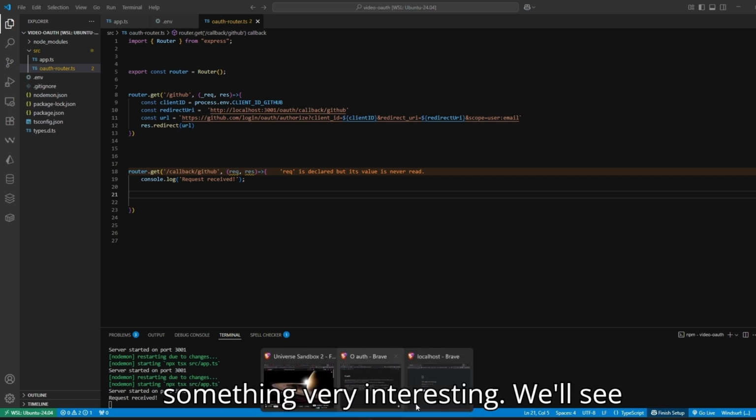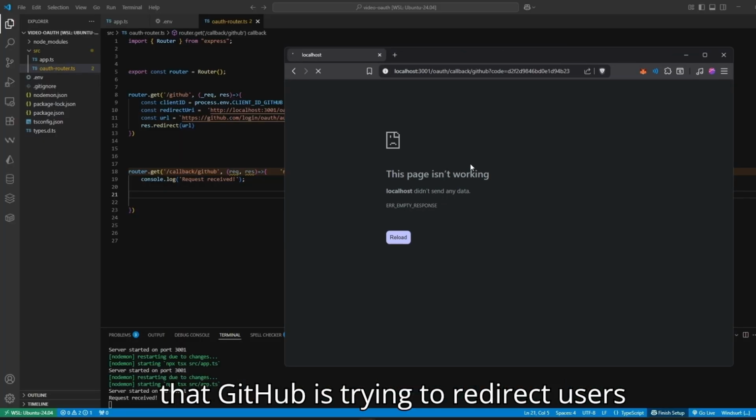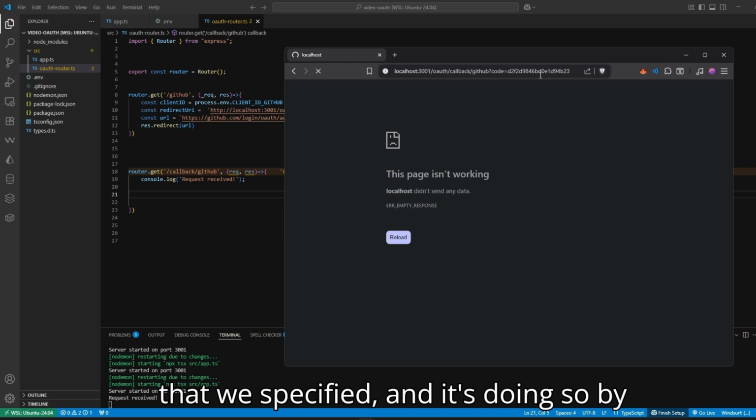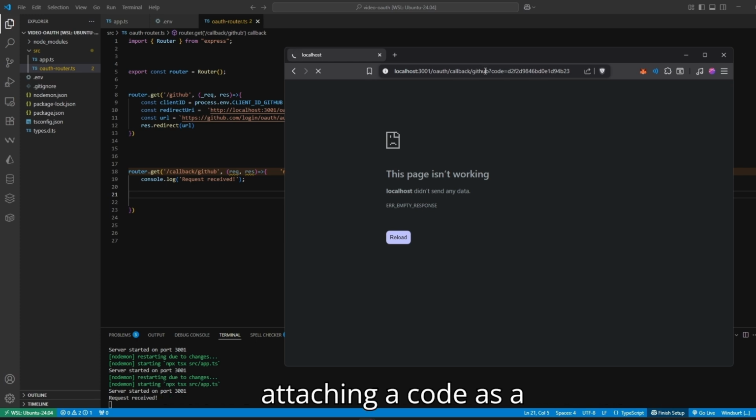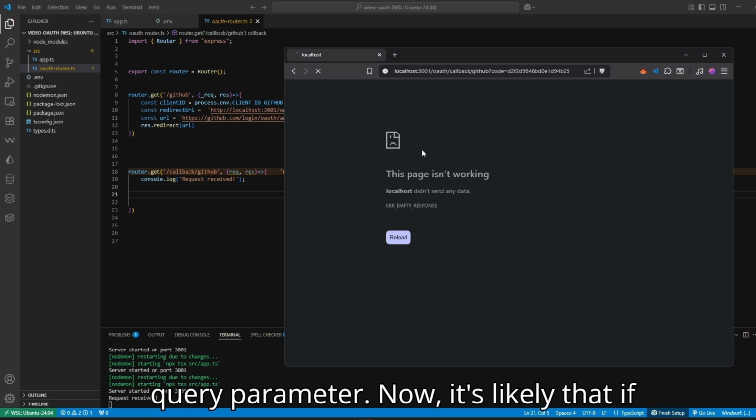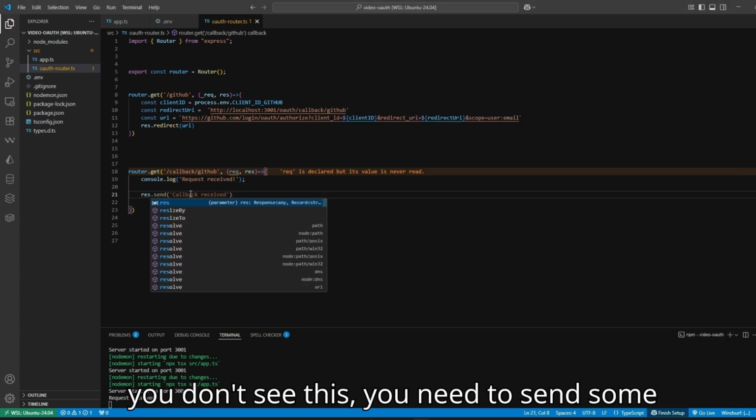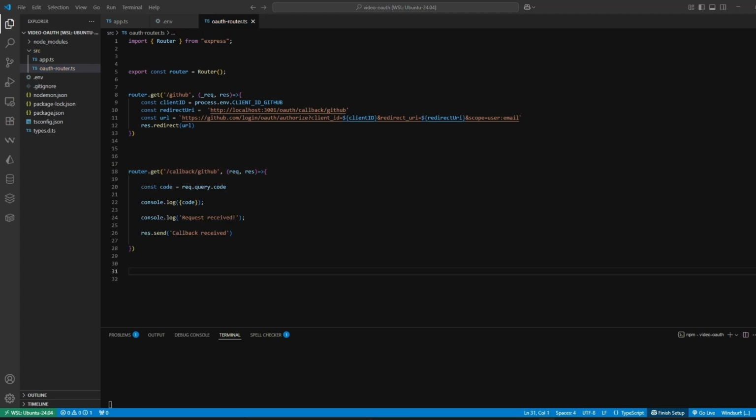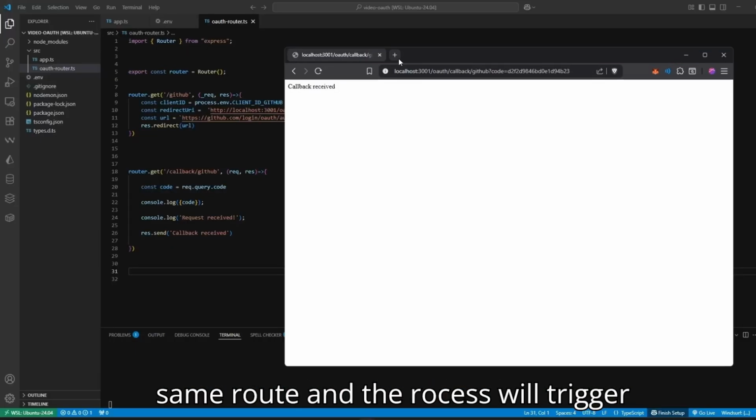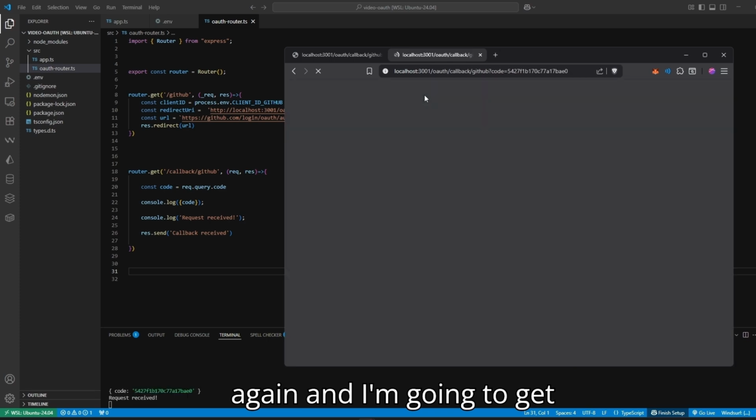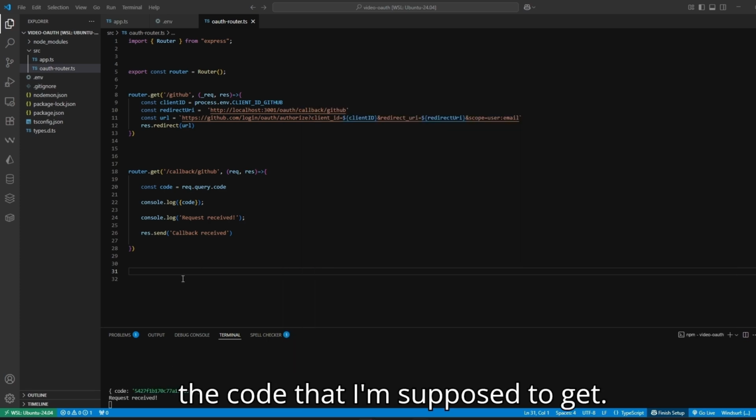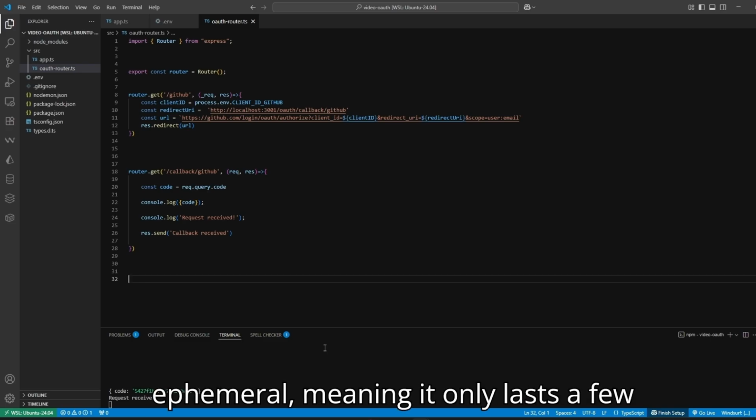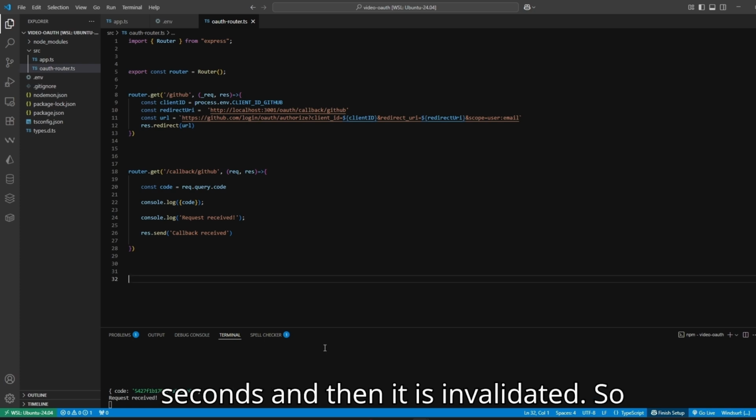Now back to our browser, we'll see something very interesting. We'll see that GitHub is trying to redirect users back to our server to the callback URL that we specified, and it's doing so by attaching a code as a query parameter. Now, if you don't see this, you need to send some kind of response, and you'll likely see it like this. But just to show you, I'll go back to the same route, and the process will trigger again, and I'm going to get the code that I am supposed to get. Now this code is very important, and it's ephemeral, meaning it only lasts a few seconds and then it is invalidated.